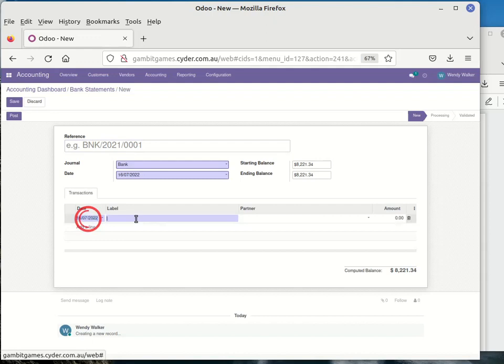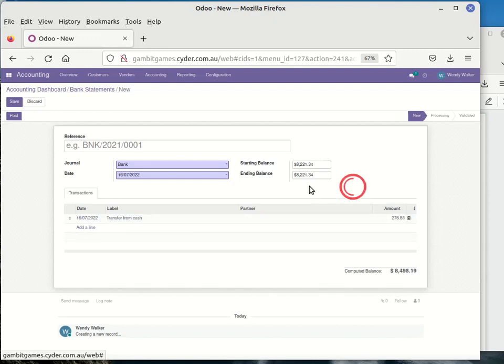And I can add a line, and I'm going to say transfer from cash into bank, which is applied because we're already in the bank. And this is going to be a positive number. Remember, the last one was a negative one. So this is $276.85. Let's click away. Now that increases that value. So we'll copy this.